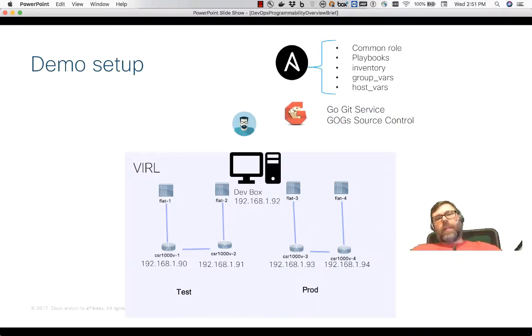The next component that I needed to implement, and this was borrowed from DevNet Express as well, is a GitHub-like repository. So GOGS is Go Git Service. This is an open source repository that uses the Git protocol that you can deploy as open source freeware and use it for your own lab purposes.